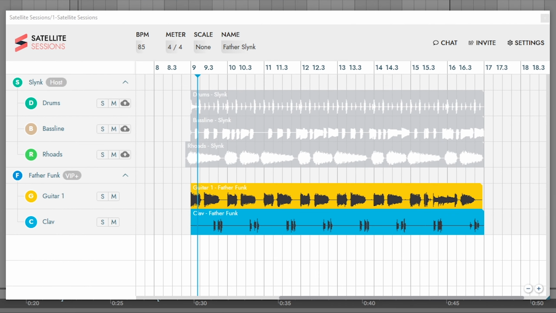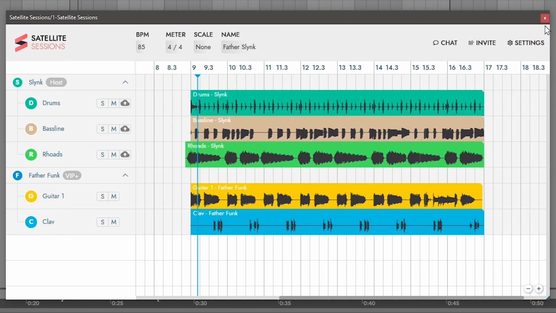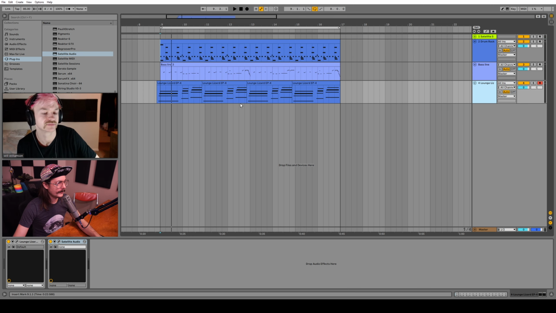Wow. So actually also there's a setting in here, mute my recorded stems while the plugin is closed or minimized. I've got that turned off so that I can close satellite sessions and then all my stems that I've recorded still play. So what else are you thinking, dude?